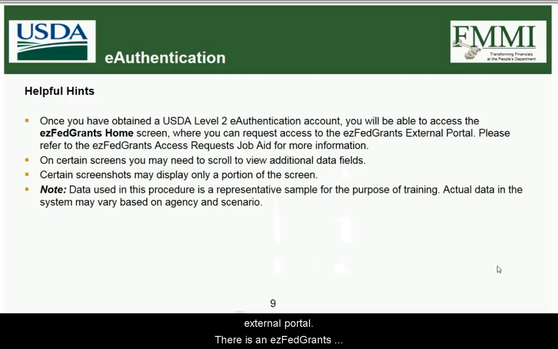There is an ezFedGrants access request job aid that you will be able to view later on. I'll tell you where you might be able to view that. Please keep in mind also that I will try to make these slides available to you at the end of the training, most likely in PDF format, so that you can have these for your record. But really what that first bullet is saying is that once you get that Level 2 eAuthentication account, then you can go into the ezFedGrants system and request access there. So it's kind of a two-step process, we could say.